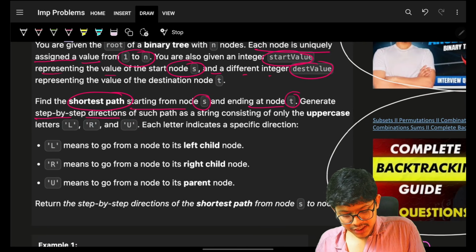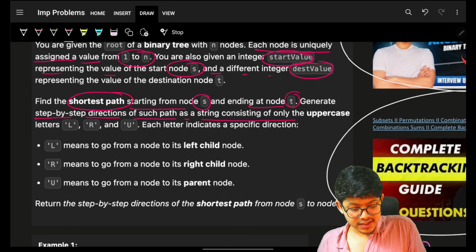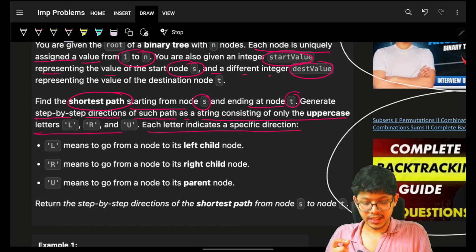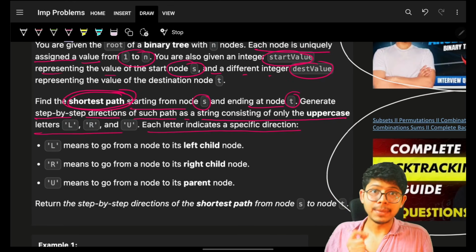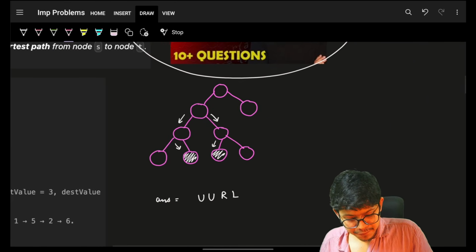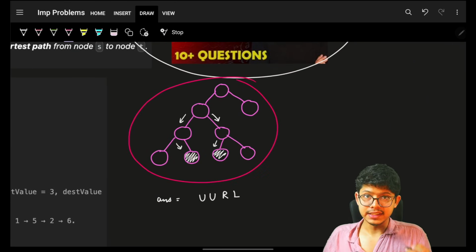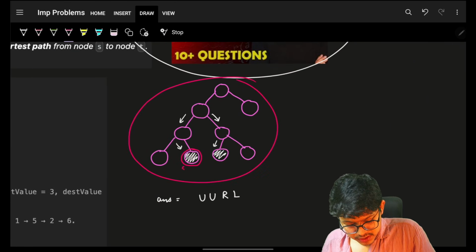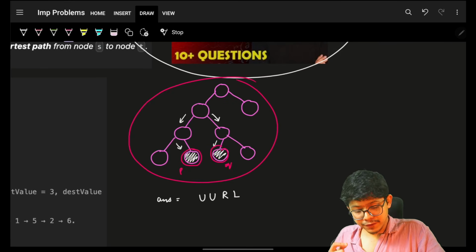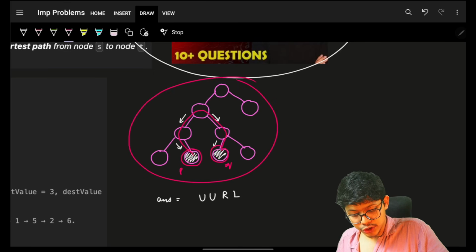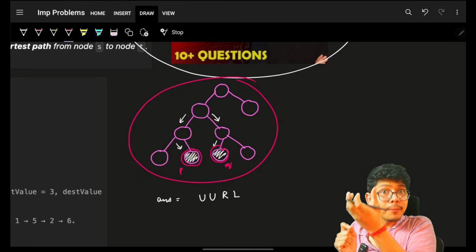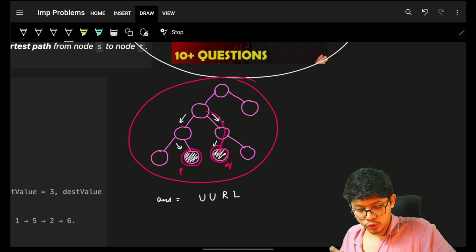Generate the step-by-step directions of such a path as a string consisting of only uppercase letters, where each letter indicates a specific direction. Shortest path. You have to try for the shortest path. So if you have a tree like this, this node is S, this node is T, or let's say this node is P, this node is Q. You have to go from node P to node Q. So you will have to go up to some parent, then go down to your node.